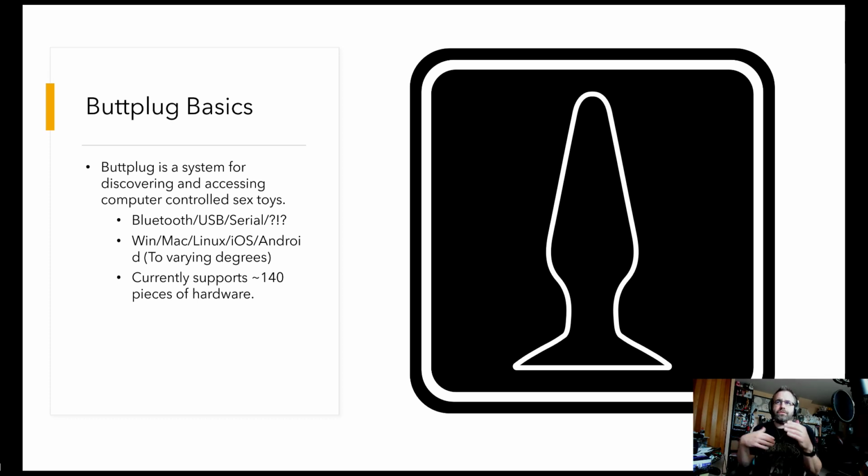So we have different solutions for each platform right now, but we're trying to get to the point of having a single code base that lives on most of those. It's written in Rust, but that comes later. And as I already showed earlier, we support about 140 pieces of hardware right now.